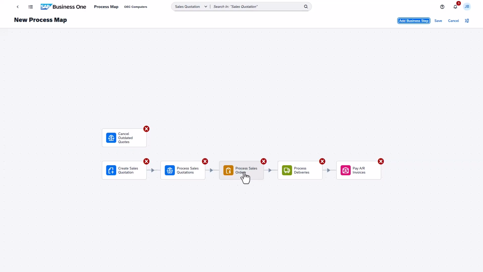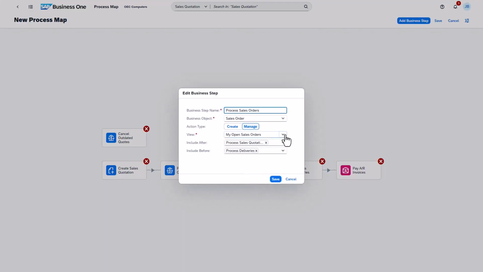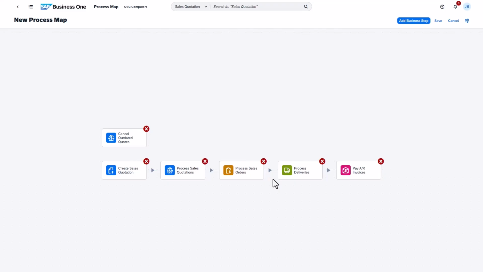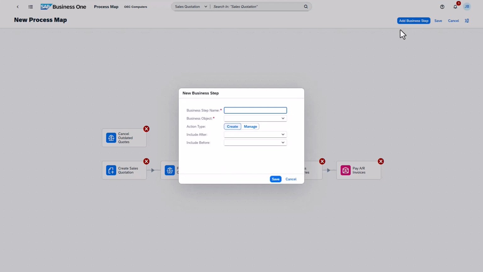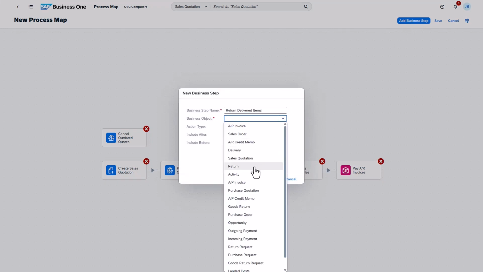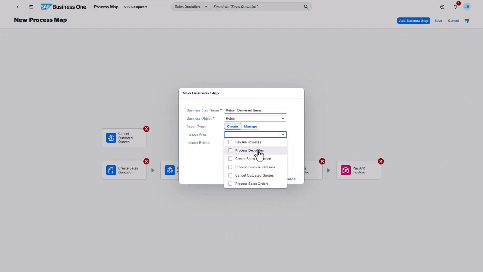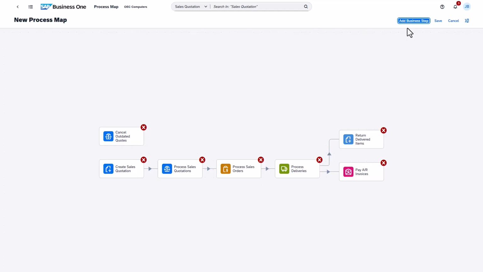Clicking on an existing step opens it for editing. I open the Process Sales Orders step and assign it a different view and save. Now, I will add two more steps for handling possible return actions. A step for creating return document for a delivered item. This step is of Create type and will be included after the business step process deliveries.